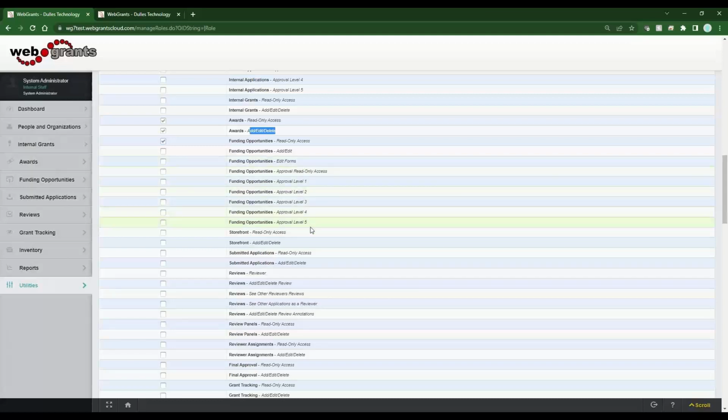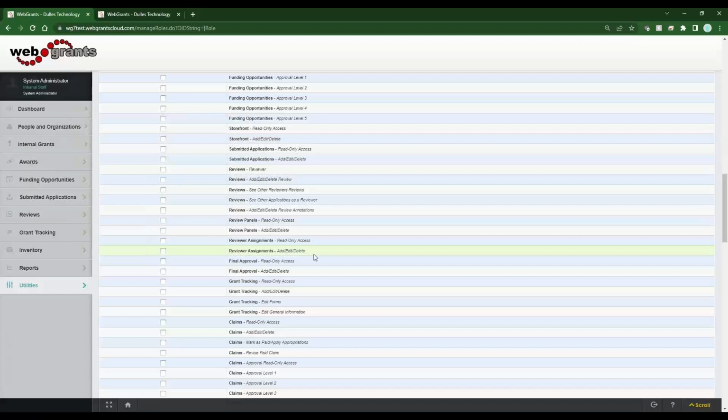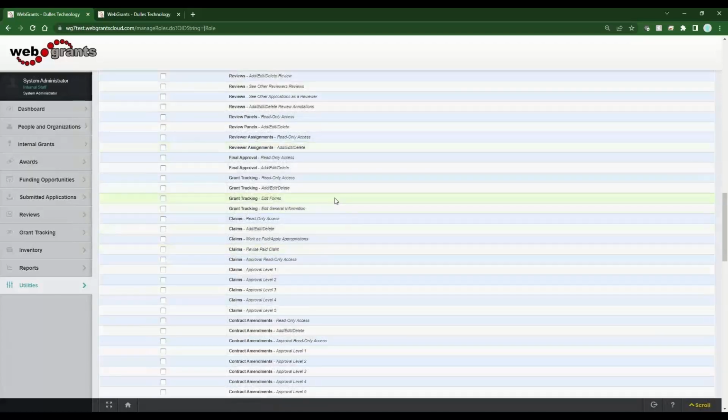And again, I'm going to pass applications, reviews, final approval, but here's grant tracking. So they're not going to be involved in the application process, the review of the application process. They won't even be involved in awarding those applications. They're going to be in with full access once we get into grant tracking the already awarded projects.